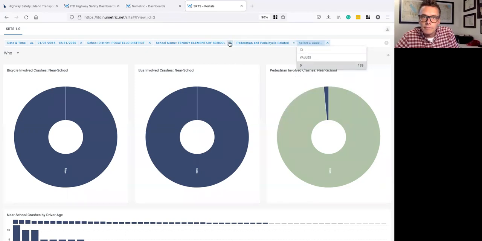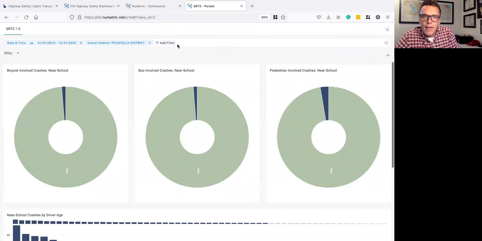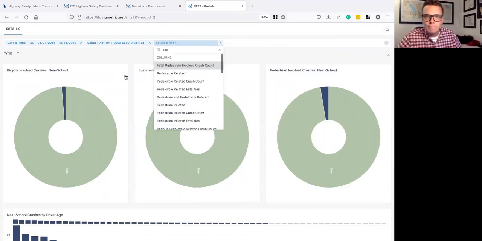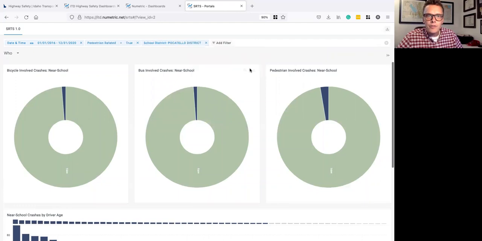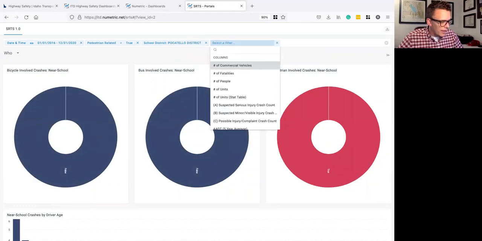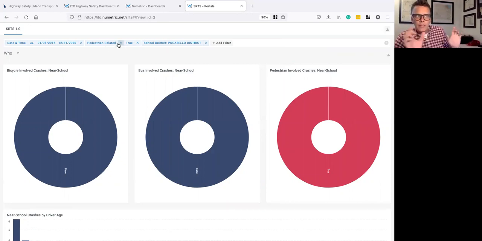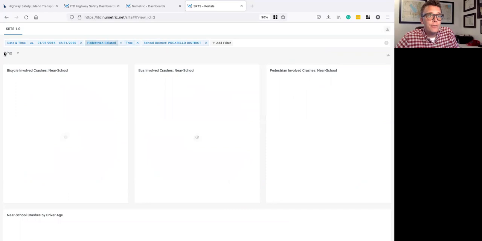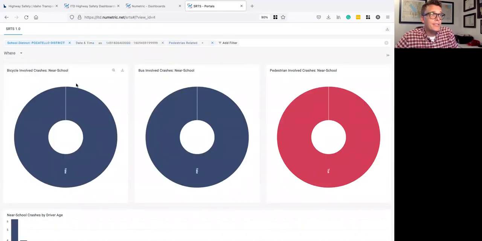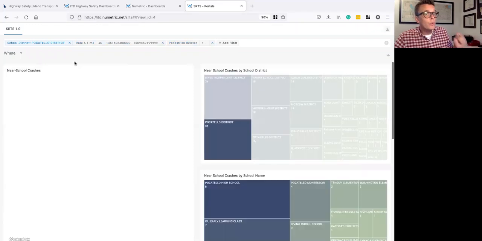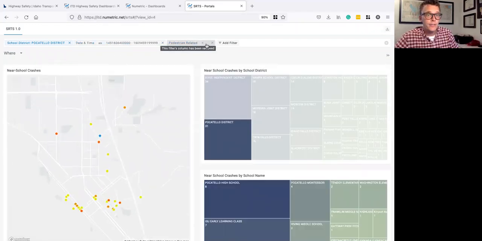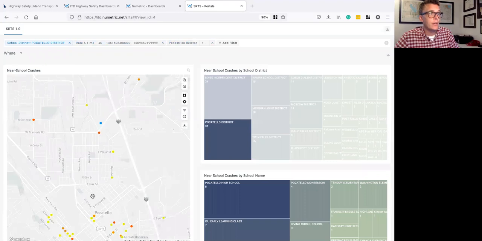Oh, hold on. I can add that filter here. It's fighting me a little bit. So we'll just add pedestrian related as true, and then we'll add pedal cycle related is, so pedestrian related is true. Let me talk a little bit about the relationship between the filters too, because it can be a little fiddly if you're not aware of what you're doing. So just by typing in pedestrian related is true, you'll see all these charts have updated and we're only looking at pedestrian related crashes. Okay, so here's where those pedestrian related crashes are occurring in Pocatello.